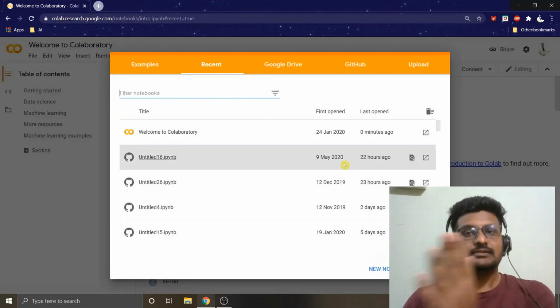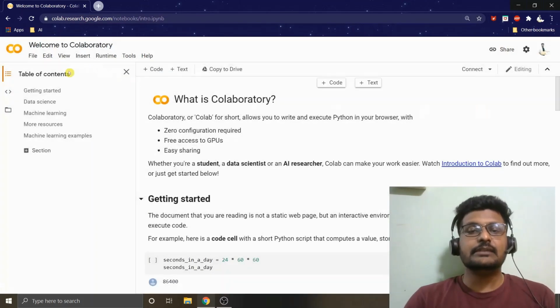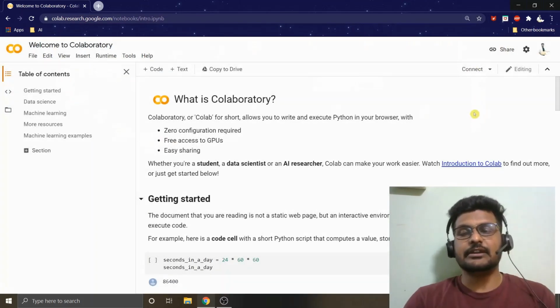We will come to this page a little later. But for beginners who are logging in to Google Colab for the first time, they will get this particular page. This is the introduction page for Google Colab.